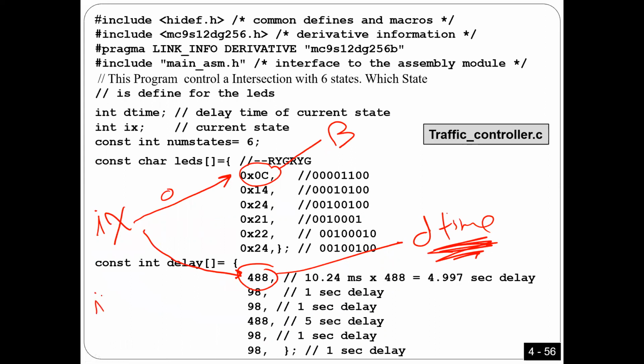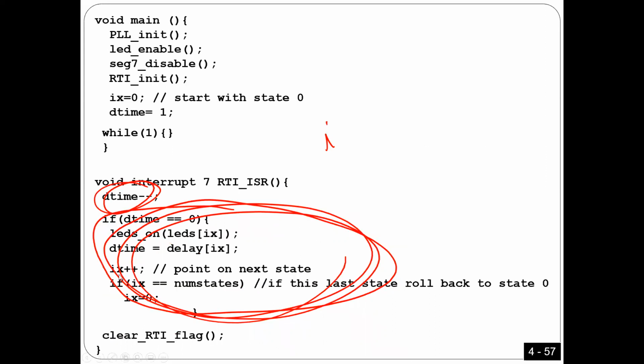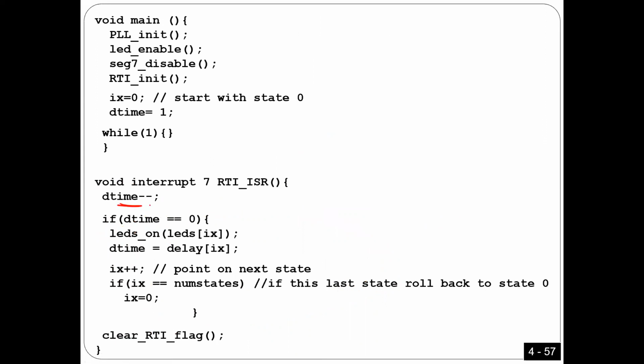Also, I'm going to increment Ix, right? And when I increment Ix, I have to make sure that after 5, it should be 0. Okay, guys, is that clear here? So every time D time is equal to 0, I move to the next state. I take one value from here, send it to port B, and put this one value in D time, so that you come here after D time interrupts. Okay, guys, any question? Is that clear?